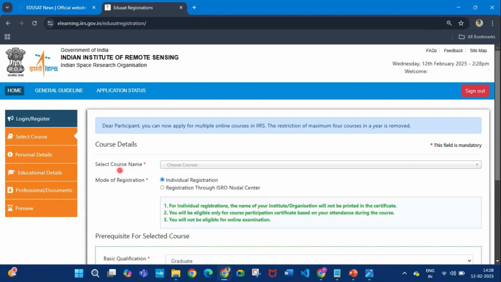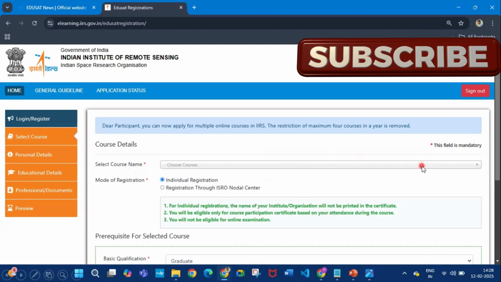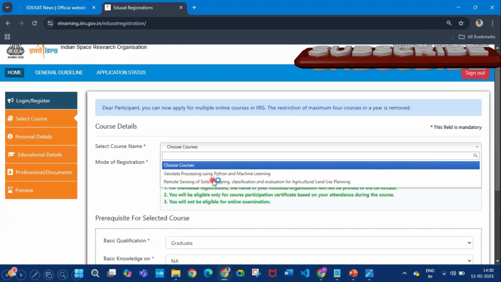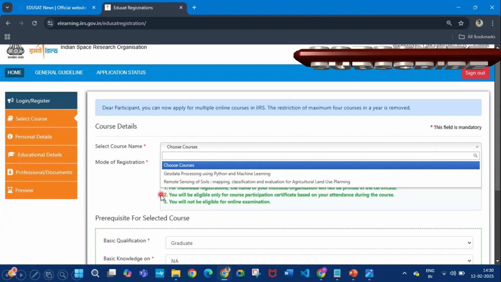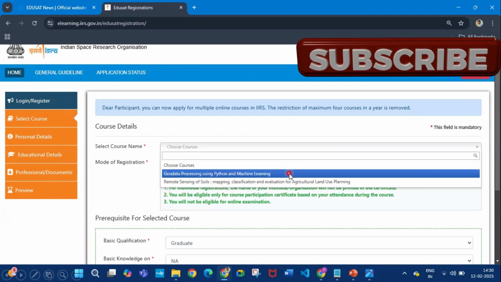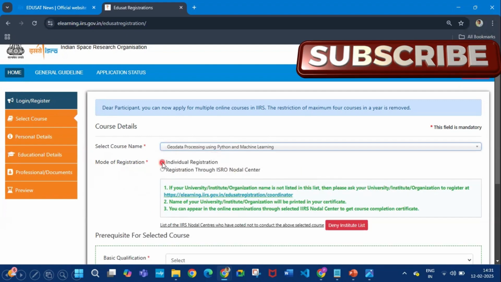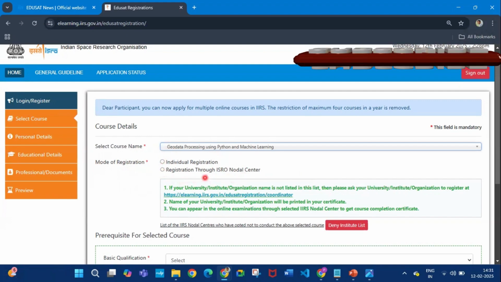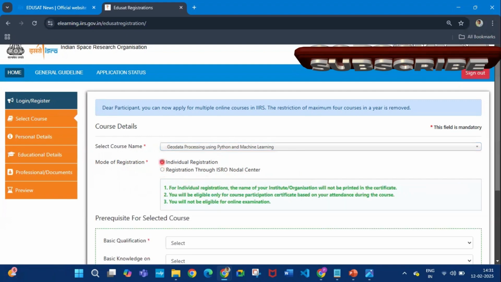On this page, you have to select your course name and mode of registration. When you click the course name, you have to choose from geodata processing using Python and machine learning, and remote sensing of soil. So two courses are there. You are doing the first course, so click this. Now click individual registration, because you are not registering yourself from an ISRO Nodal Center.